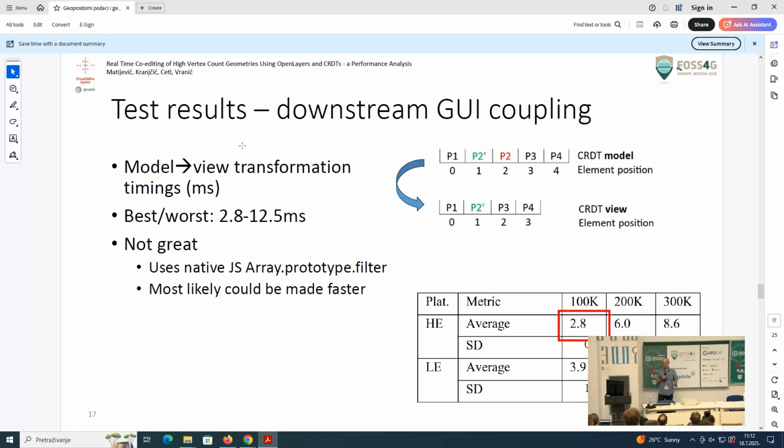So kind of the first part, let's say not so good part, was this model to view transformation. You see the numbers, and it's integrated simply using a JavaScript array filter, which most likely can be made faster. So this is just the simplest implementation. So that's 12 milliseconds in the worst case.